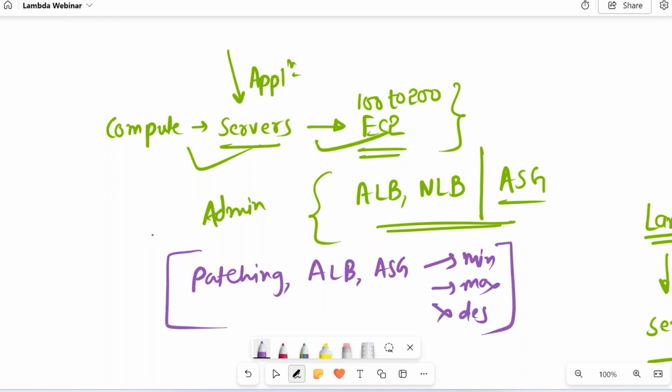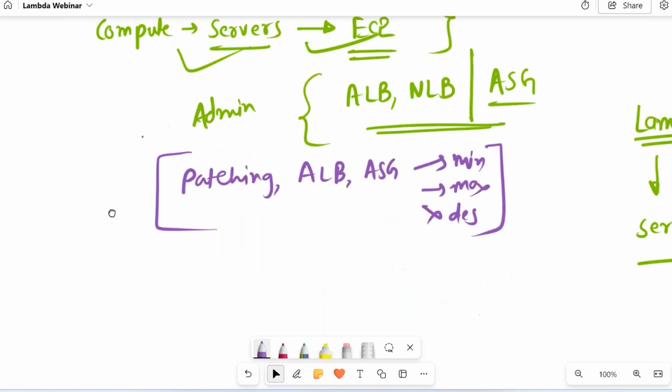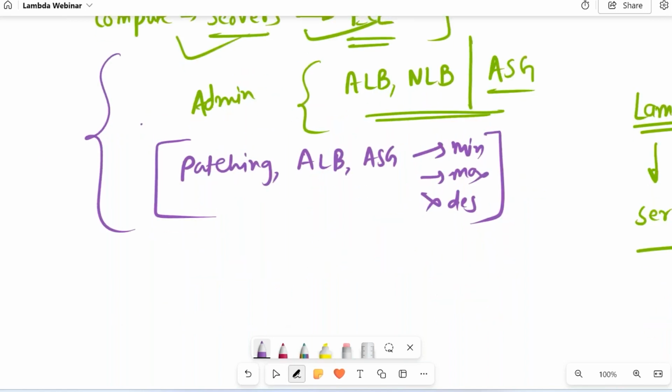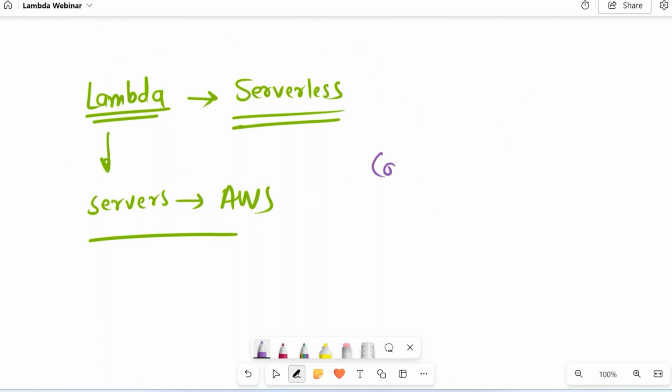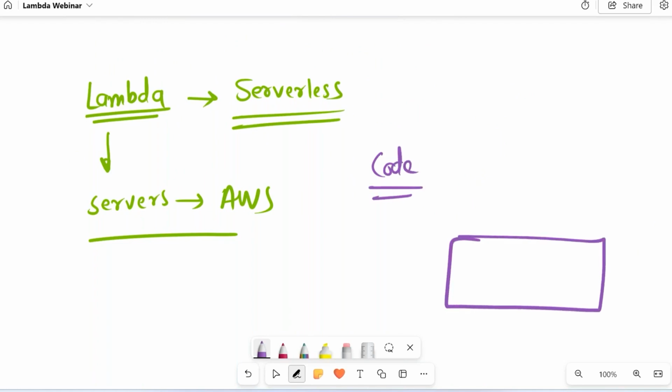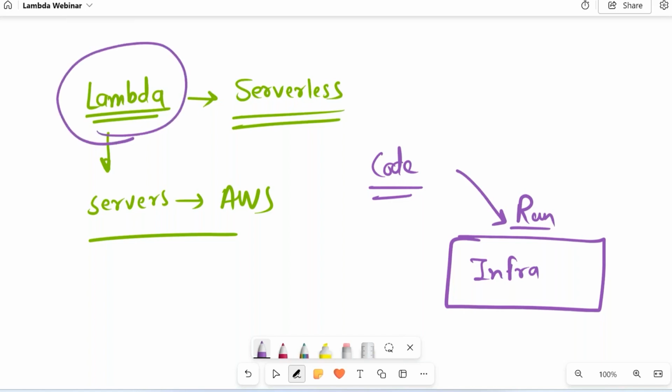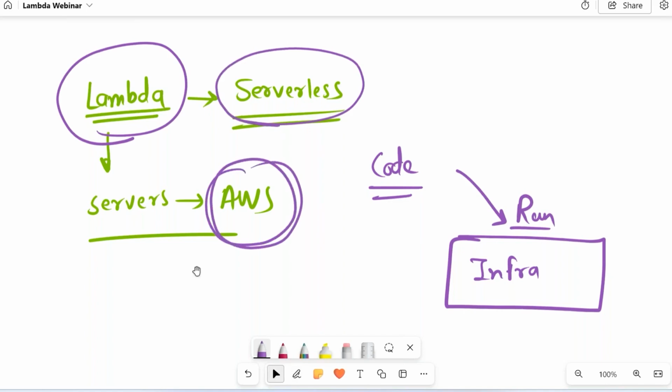But when a developer comes and says, I do not want to go into the nitty-gritty of this, I'm just worried about my code, and I have my code and I need the infrastructure. I do not want to manage the infrastructure, I just need the infrastructure where I can run my code. So the service which helps is AWS Lambda. That is the reason we call it serverless. Servers are managed by AWS.